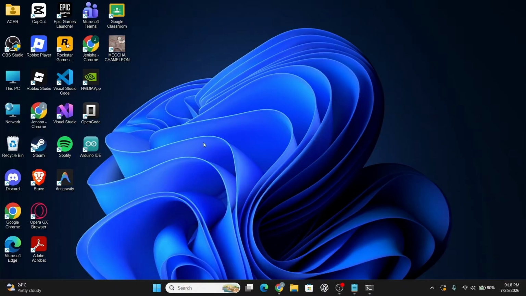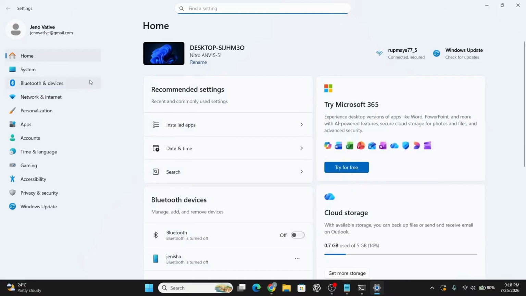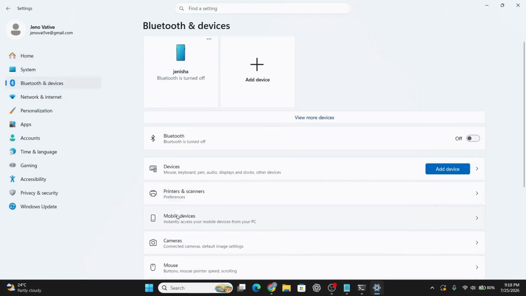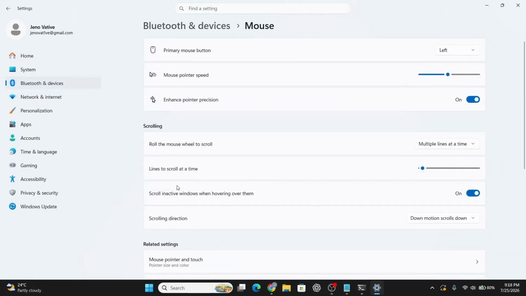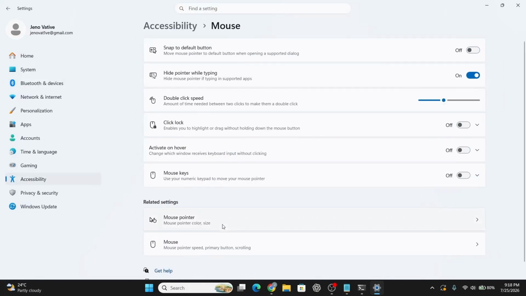From there, if it's still missing, click on the Start menu and open Settings. At this point, click on Bluetooth and Devices, then click on Mouse. In the next step, click on Additional Mouse Settings. Following this, click on the Pointer Options tab in the window that opens.